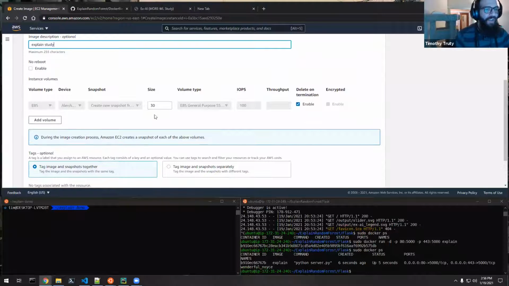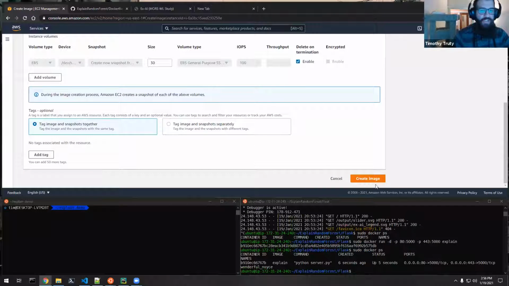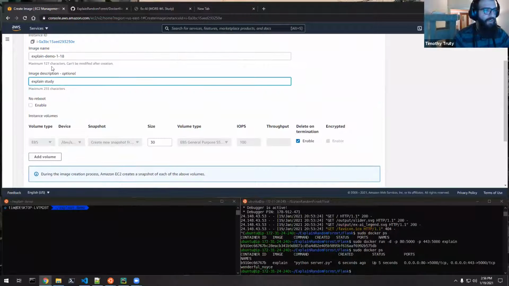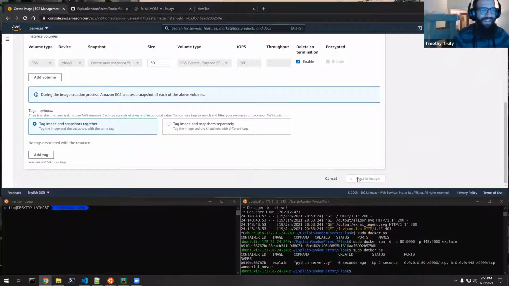And then this is all the other things. This sets up the storage that we had attached to it. You can add the tags too, but for brevity, I'm not going to. And let me just make sure I called it explain 118, but that's wrong because it's the 19th. And I'm going to create image.